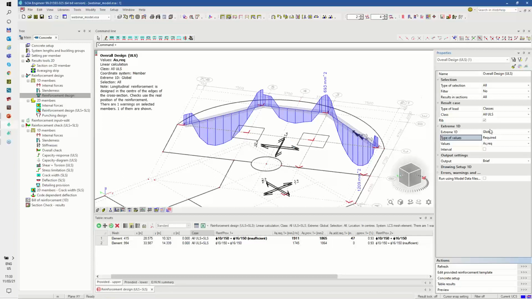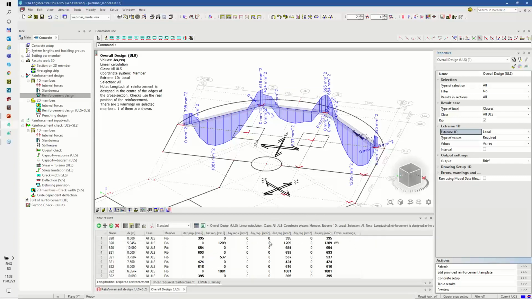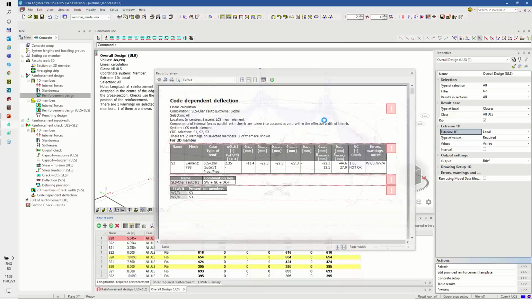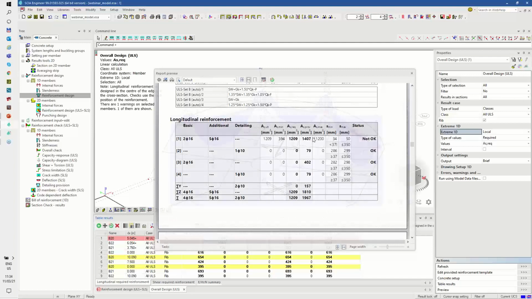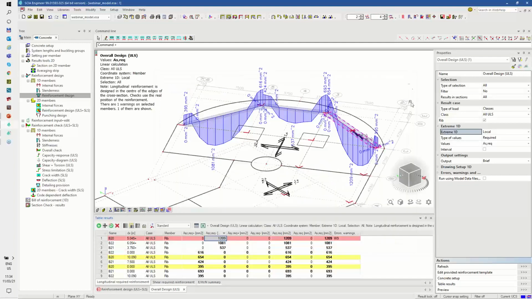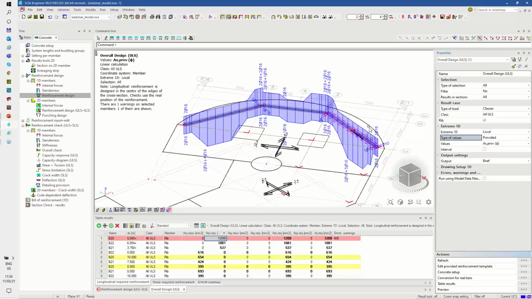So we have it. Again, I can display the local extremes to see all the values. Again, what I can do is, for instance, load the results to the table, filter some peak point, for instance bottom reinforcement, display the details of the calculation to see again the forces and what's actually calculated. Okay, I can see also the provided reinforcement, which is covering my required reinforcement. So you can see I'm using 2 diameter 16, doesn't matter if it's necessary or not, and where it's necessary, I'm adding some additional bars.